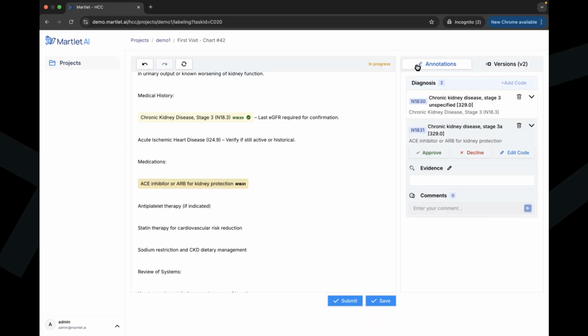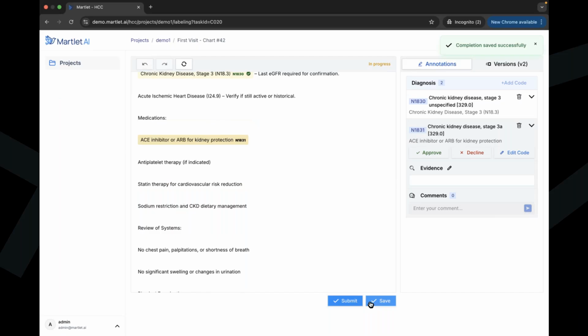So the smart lookup is already baked into the tool. As you can see, I was just typing abbreviations. It just works. Synonyms and all of that stuff is there. The 329 is actually the HCC category, and 1831 is actually the ICD-10 code. And then they can just save and submit, very simple.